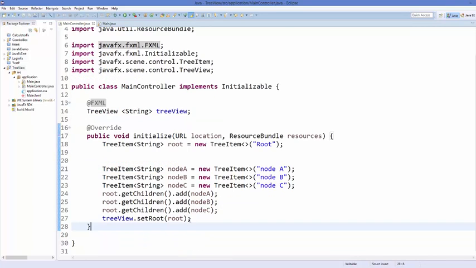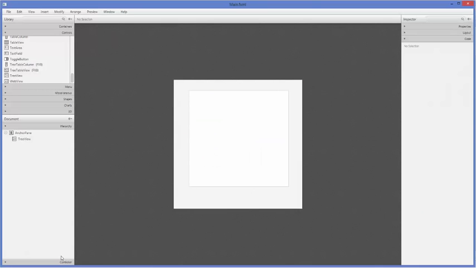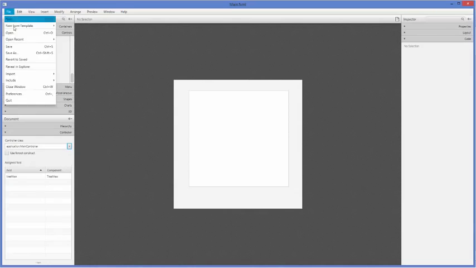And now one last thing which remains here is we need to add the controller class to this main.fxml file. So go to controller here, add the main controller here, and save the code.